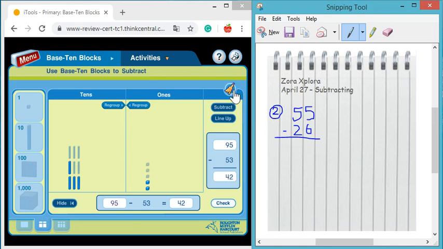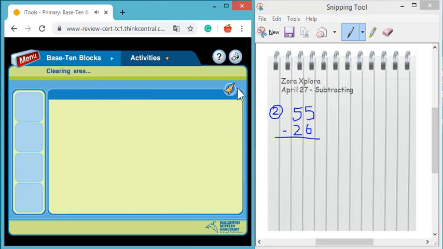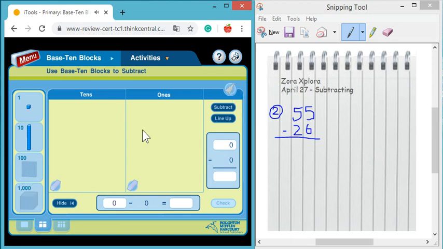I'm going to use the little broom, and I'm going to clear the work mat. Double check it's still tens. Now it's going to work for me just great. And this time I'm building the number 55 and subtracting 26. So let's start by making 55. 1 10, 2 tens, 3 tens, 4 tens, 5 tens. And now I need 5 ones. 1, 2, 3, 4, 5.